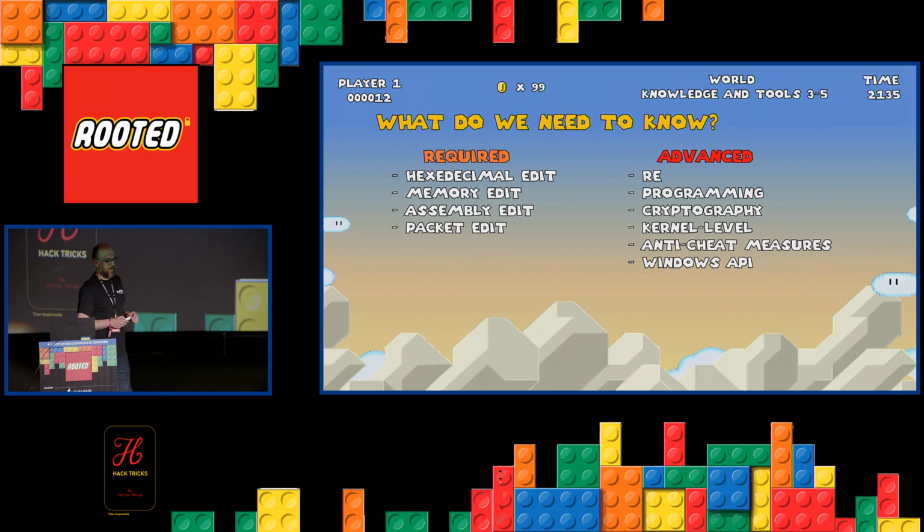So on the left you have the required knowledge from my point of view, and on the right, for a more advanced level, of course, you will need a deeper understanding and knowledge of reverse engineering. You also need to know programming, because many times you need to develop your own scripts in order to modify some values. Cryptography as well, because the creators of the video games want to keep secret what is happening in the game or the files generated. All that information is encrypted.